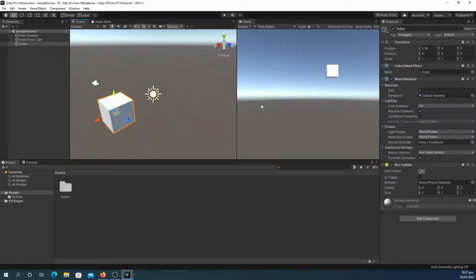The other one is the game view. This is the final output that our player will see, when we play the game or build our game for any Android or iPhone. Whatever the user will see on the screen will be what we have here in the game window. We will discuss this in detail in the video on game view.